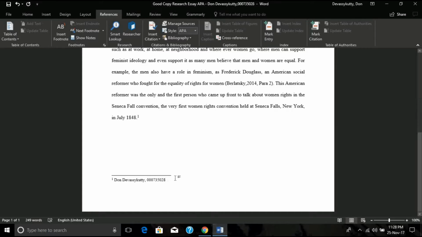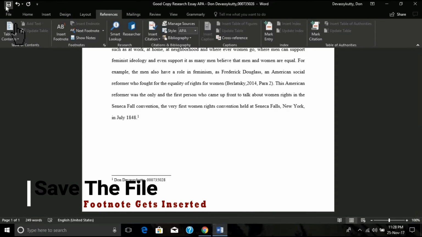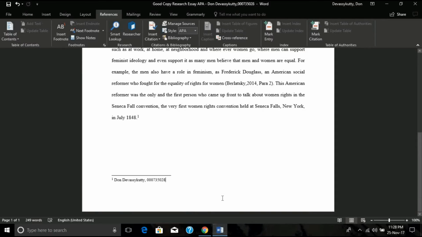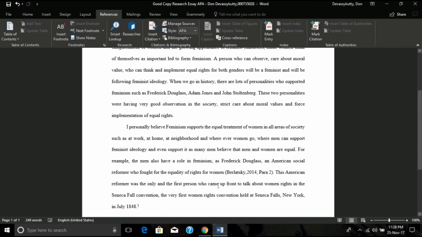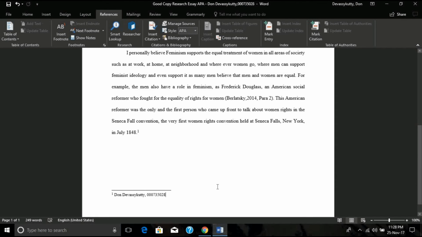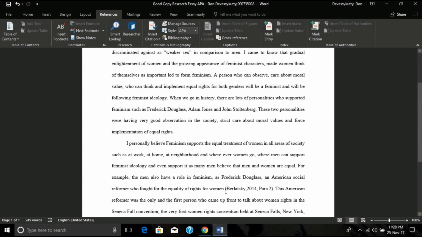Okay, so here I just ended my footnote, and once I enter the footnote, we need to save that. Once you save that, it officially turns into a footnote for the specific document. So there we go, and this is how to insert a footnote in a Word document in Microsoft Word.